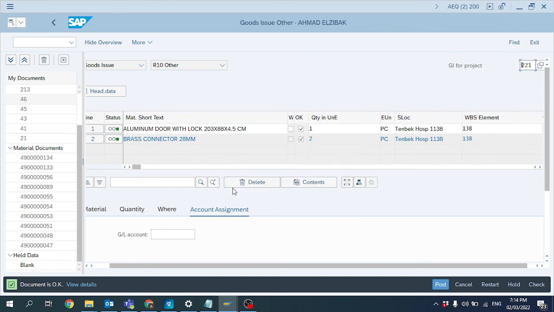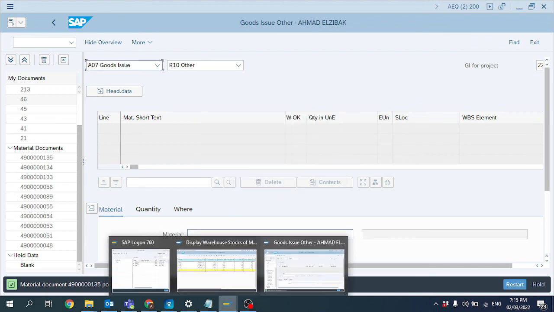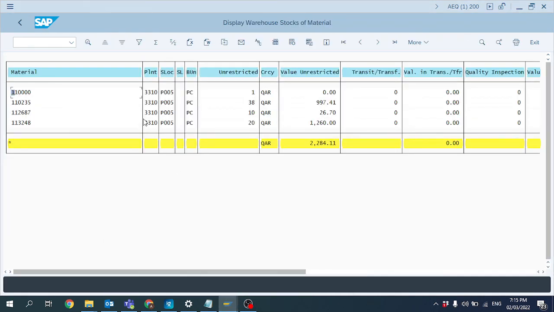We click OK. Then we can do post. Once you hit post, there's no going back. The item will be consumed. So let's click post. And as you can see, it created a material document 4900135. Okay, so let's go back to our stock. So we took these 2 first items, correct? We took 1 piece of the first one and 2 from the second one.